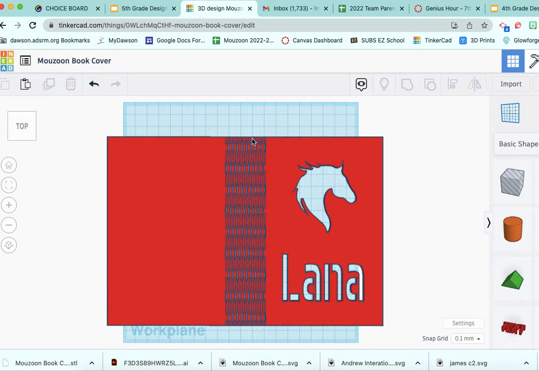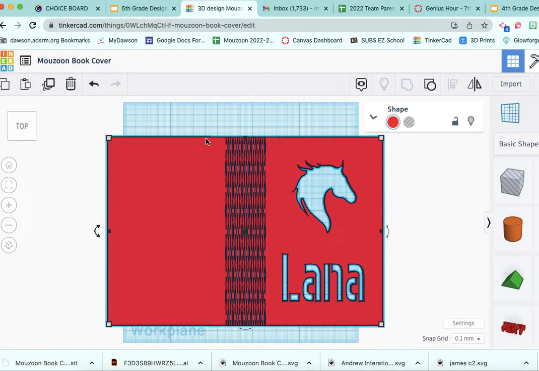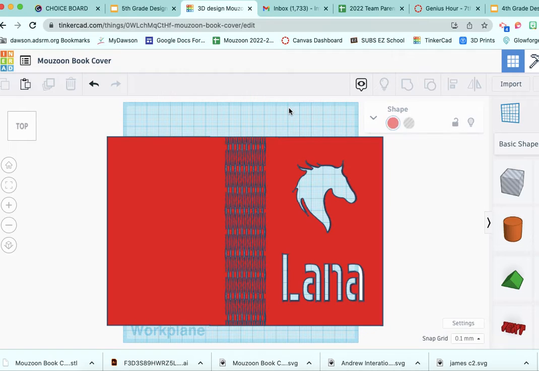You might want to just check out a couple little things. Looks like it's lined up a little interesting. But there you go. There's your book cover. Make sure it is saved and you're ready to go.